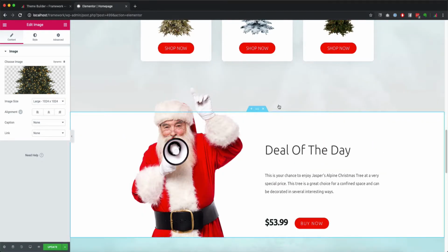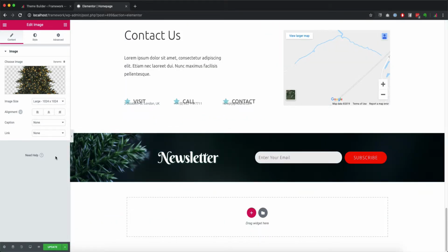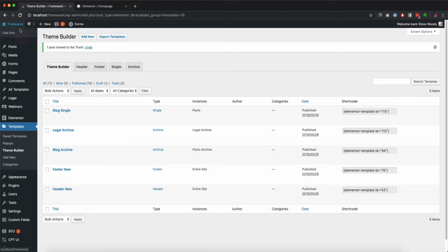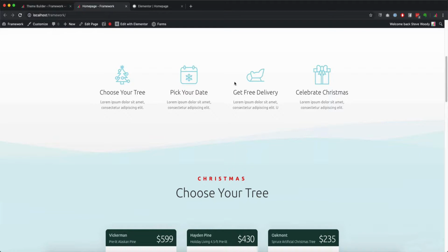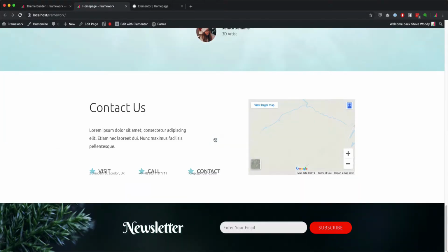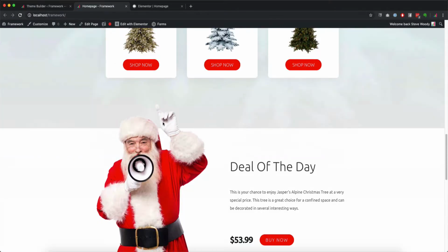And this is it. We have a really nice looking pre-built page ready for Christmas. If I just update this right now, pop back across to the home page and refresh it, you'll see it's gone from that really horrible looking site to a really nice, clean, beautifully designed template that we can edit and play about with and change as we need.